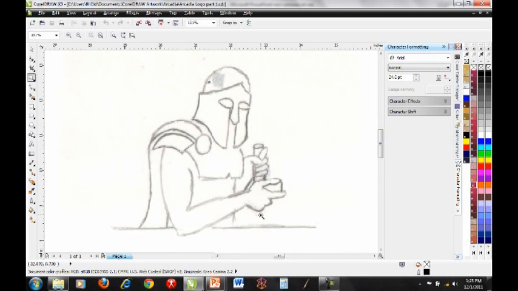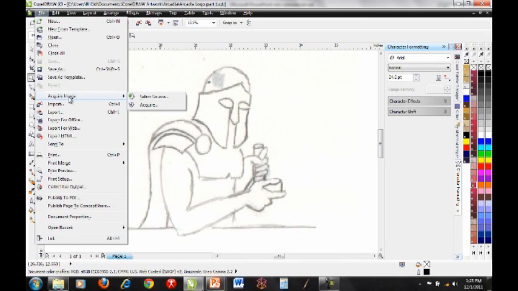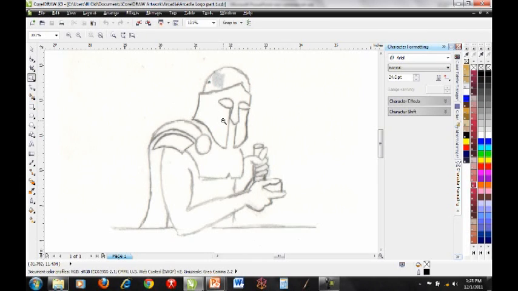So let me zoom in on that a little bit. Like I said, very crude pencil drawing. What I did was I scanned it into Corel. To do that, you would go up to File, you would select Acquire Image. You may need to select a source if you have multiple scanners set up. If you've only got one set up, or one form of bringing images in, then you simply hit Acquire. It's going to pull up whatever your scan software is, and once you're done doing that, it'll embed it into Corel for you. So that is essentially what I've done here.